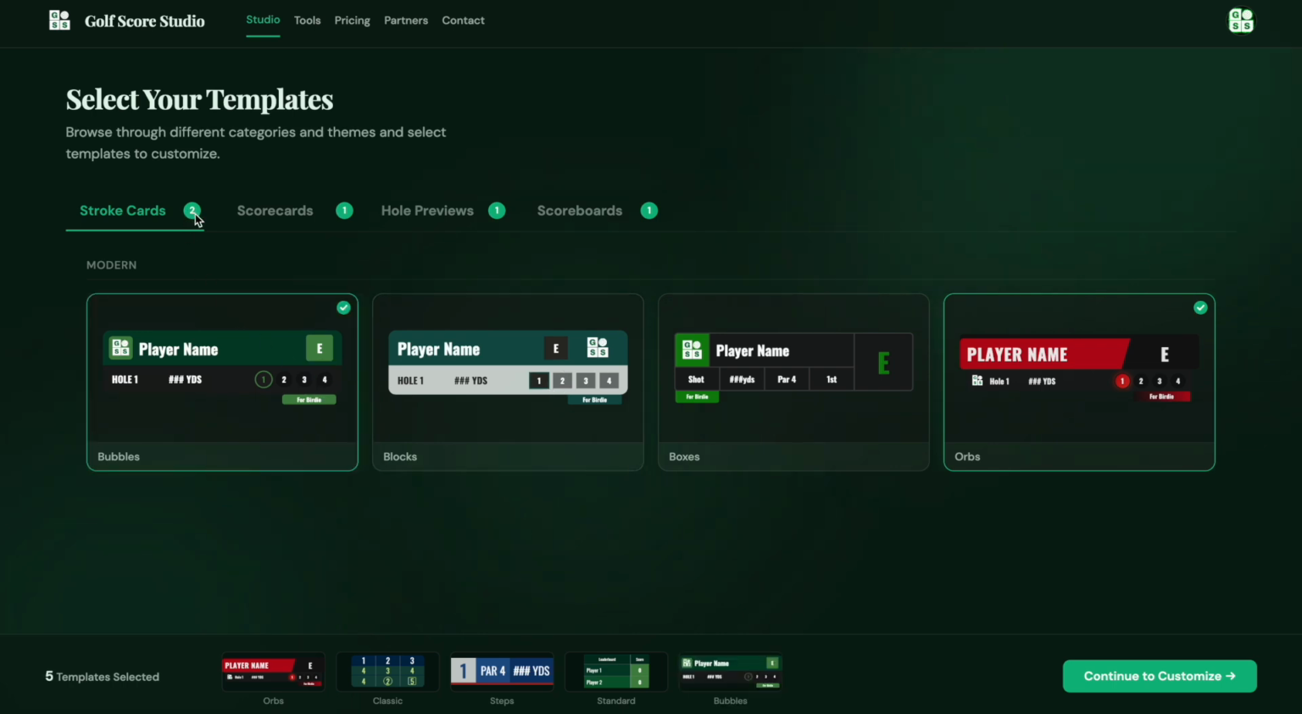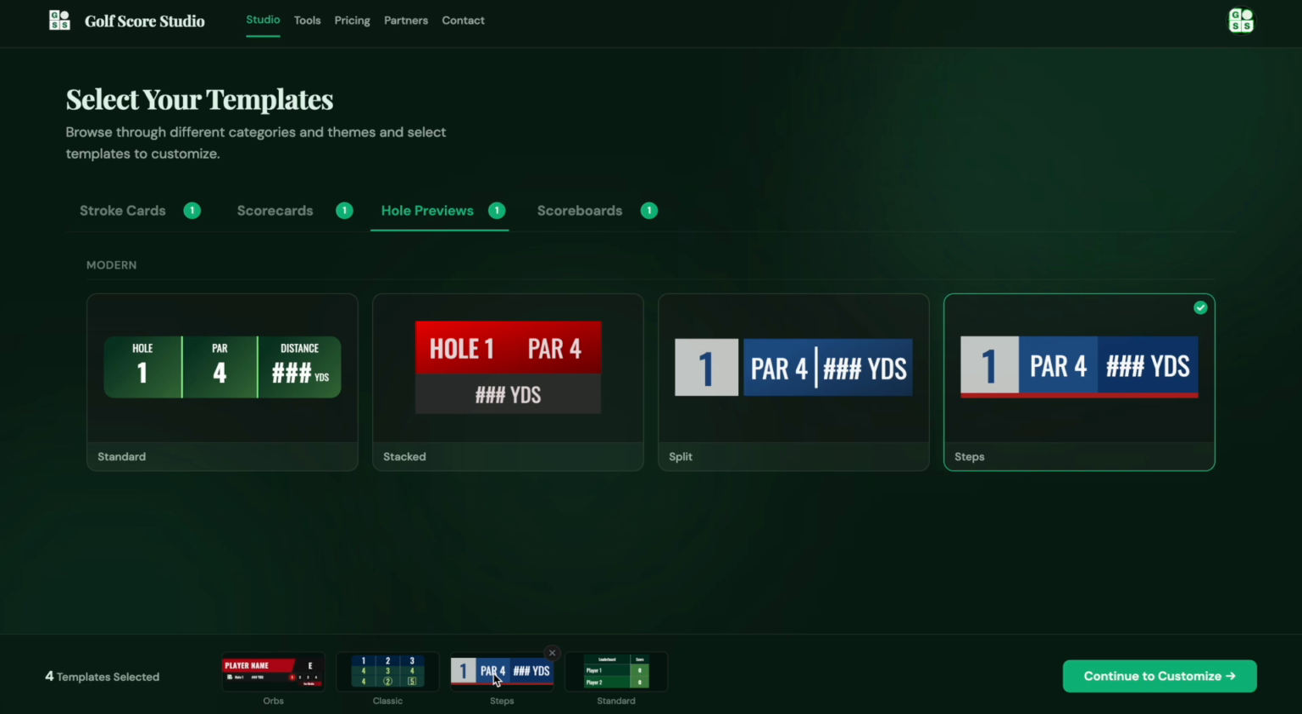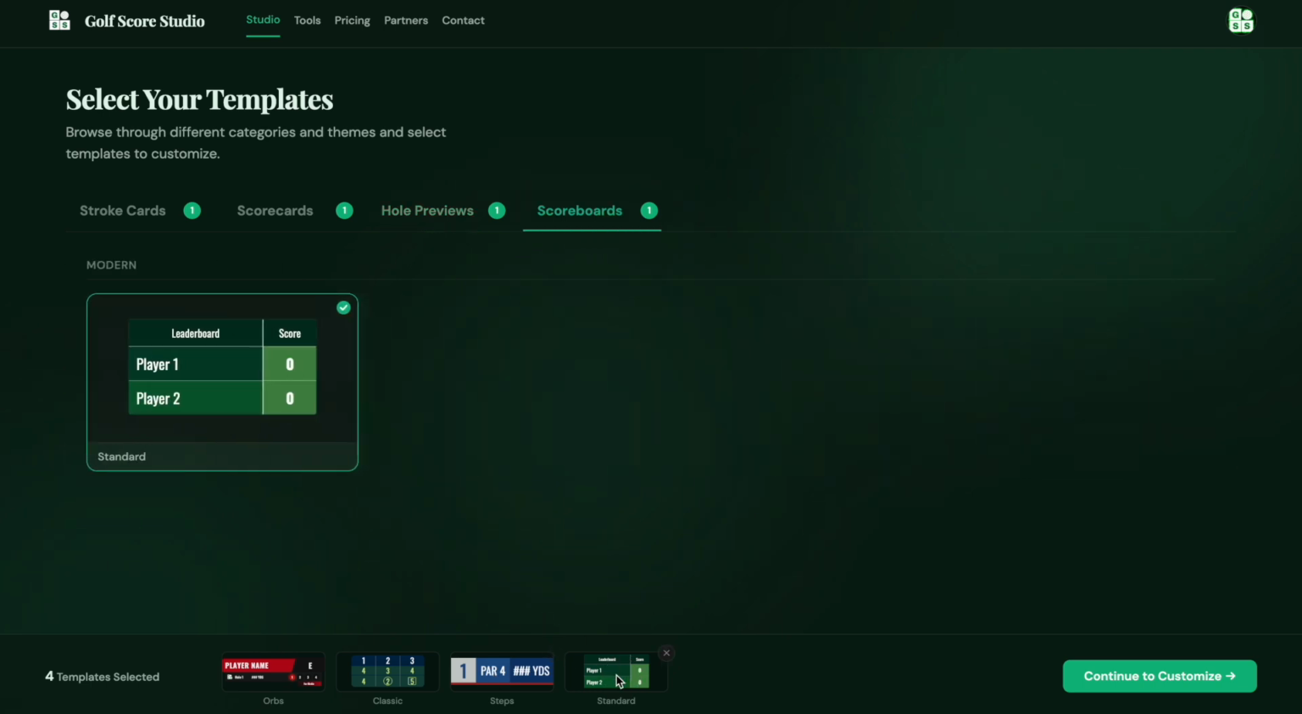So you can see however many templates you have selected will pop up here, and then down here you'll get a quick little preview where your batch starts to accumulate, and then you can click the little X up there to remove one, or you can click on it to navigate to that part of the selection page. So now that we've got our 4 templates for this example, we can move on to the design page.